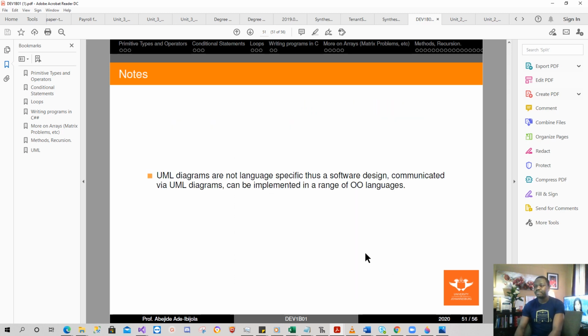So, again, like I told you, UML diagrams are not language specific, so it allows you to do good software design, to communicate, and that helps across different object-oriented programming languages. Whatever your other colleagues are working on, you can give them UML class diagrams, and they can be able to replicate what you're trying to do or what you're doing.